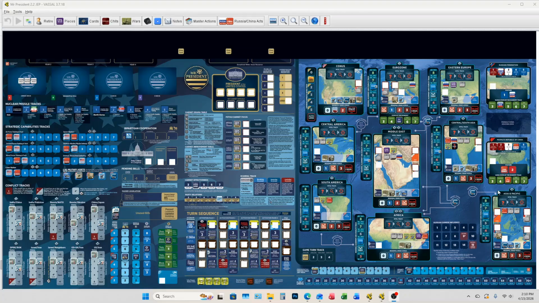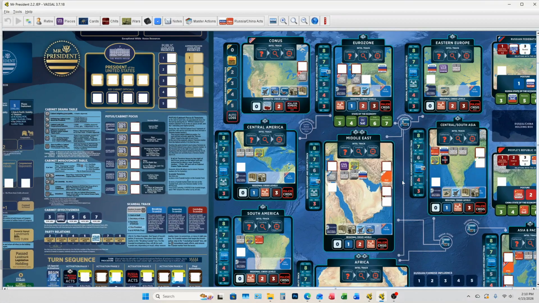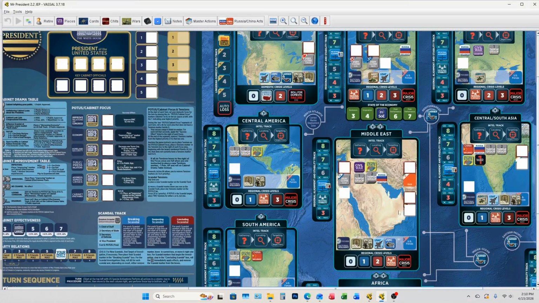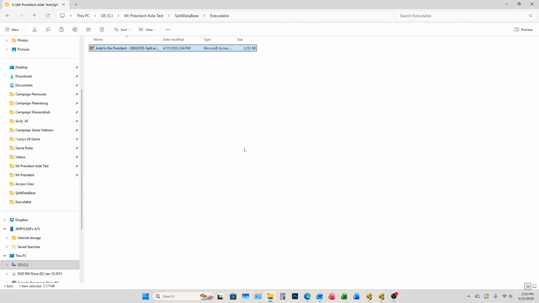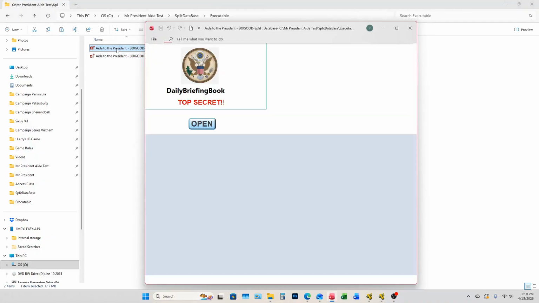This is the Vassal version. And if we look at the Middle East here, let's zoom in on the Middle East. You can see, okay, what do you want to do first? Well, they say regional crisis. If that gets up there, it's a lot of trouble. So I want to try and reduce the regional crisis here in the Middle East. So how do I do that? Well, I don't know. I can look through the manual and see what I can find. Or I can open up this Access database that I created.